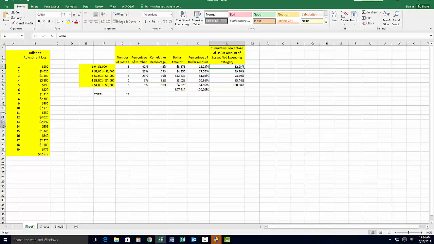The cumulative percentage is just like the cumulative percentage in the other column. So I of course start with 12.23, and then 29.8% of losses are actually under 2,000, which is the high end of these losses. And again, your last number should be 100%. 100% of losses are under 5,000.